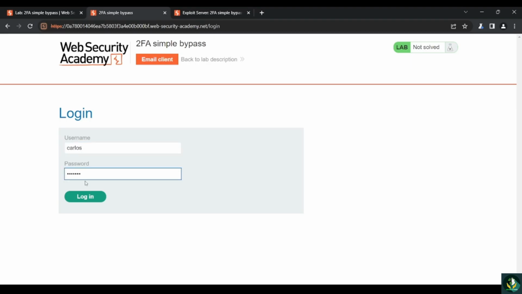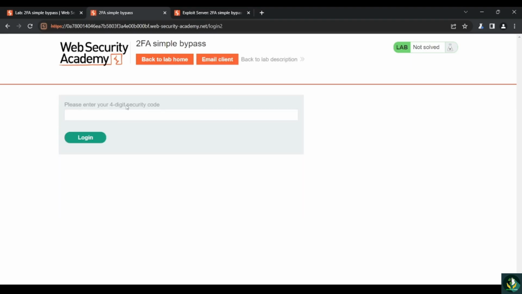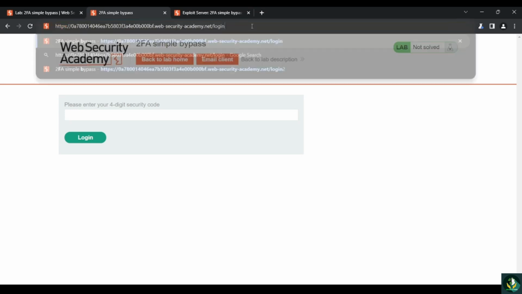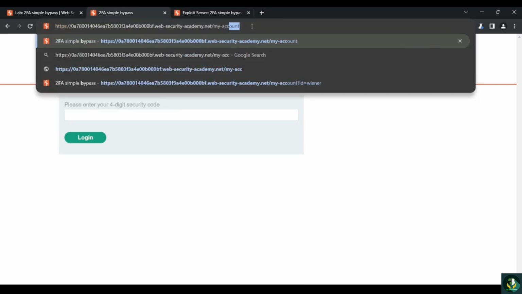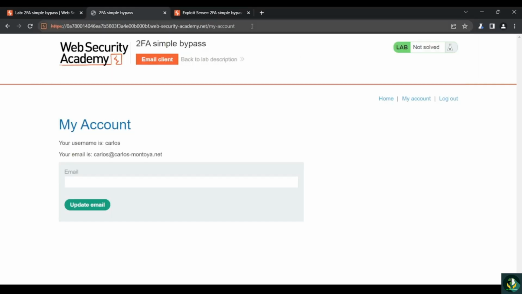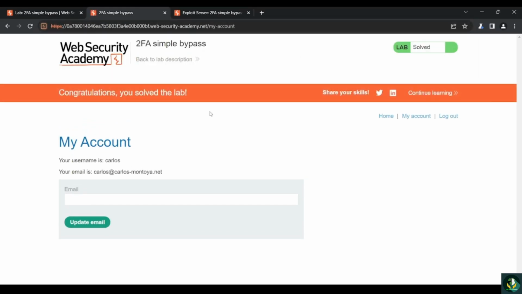Then click login. Now it's asking for a 4-digit security code. So you can see, guys, the URL is forward slash login2. So if we replace this login2 with my-account, we have successfully gained access to the victim account without a need for 2FA. This vulnerability exists because the server isn't validating the 2FA at each step. And that's it. You have successfully bypassed 2FA in this lab. Thanks for watching, and I will see you in the next video.